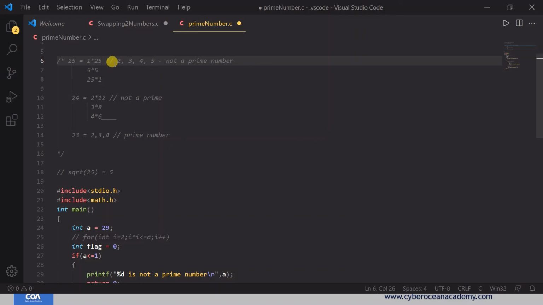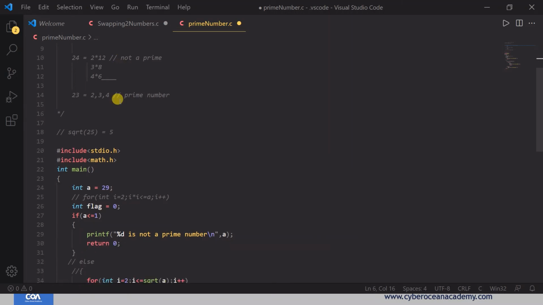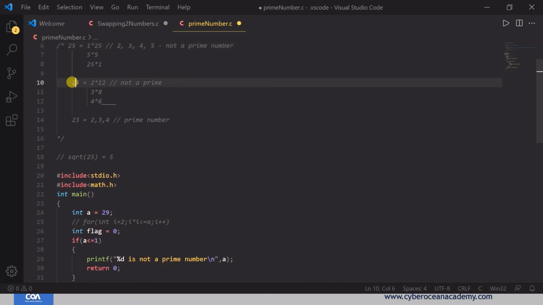Also, we have to divide only by numbers which are greater than 1. Now suppose 24. In the case of 24 we're going to start with 2. This is basically a loop, guys. This is a for loop. You start with 2, you go to 3, 4.